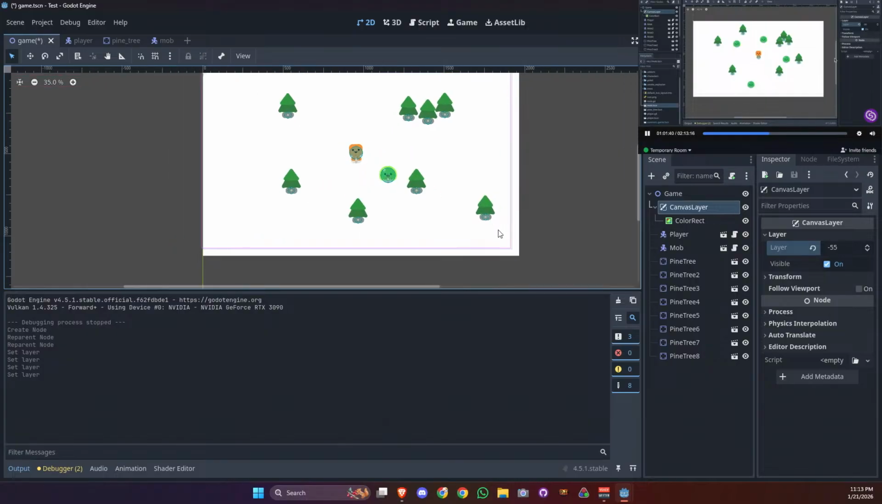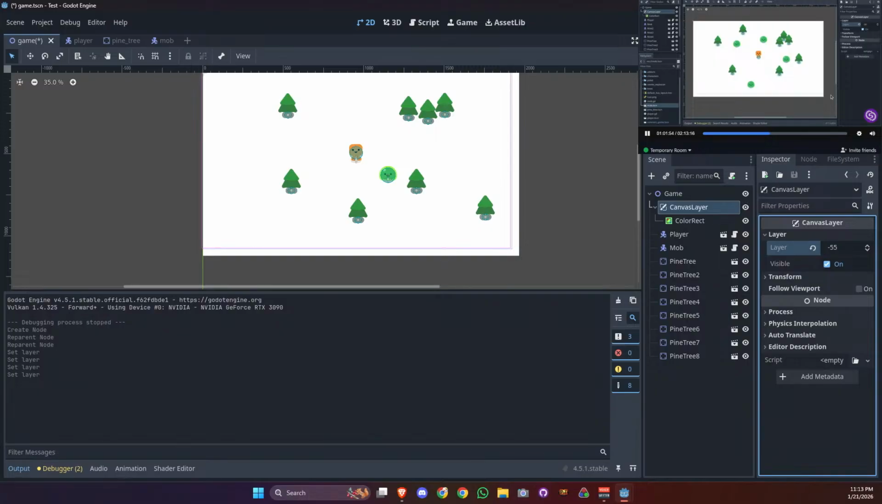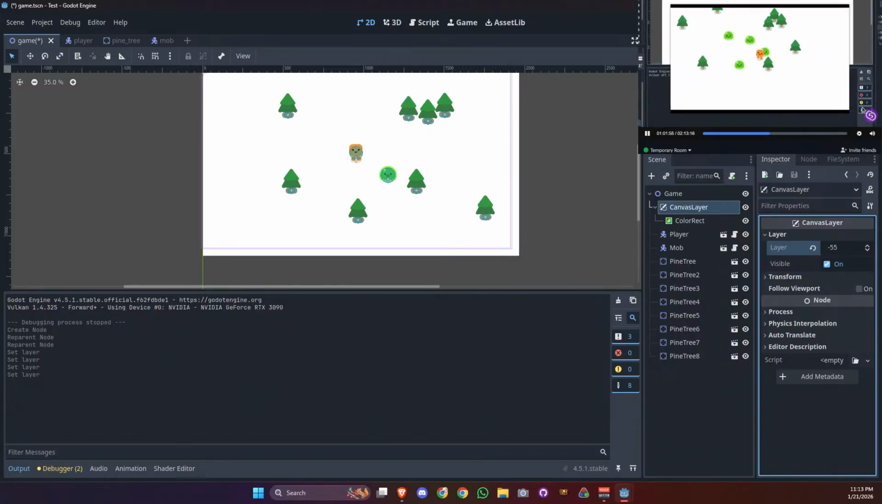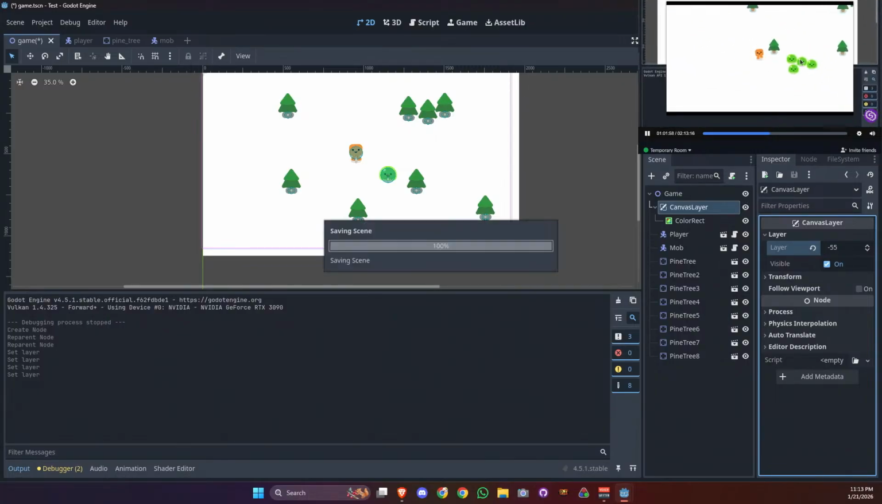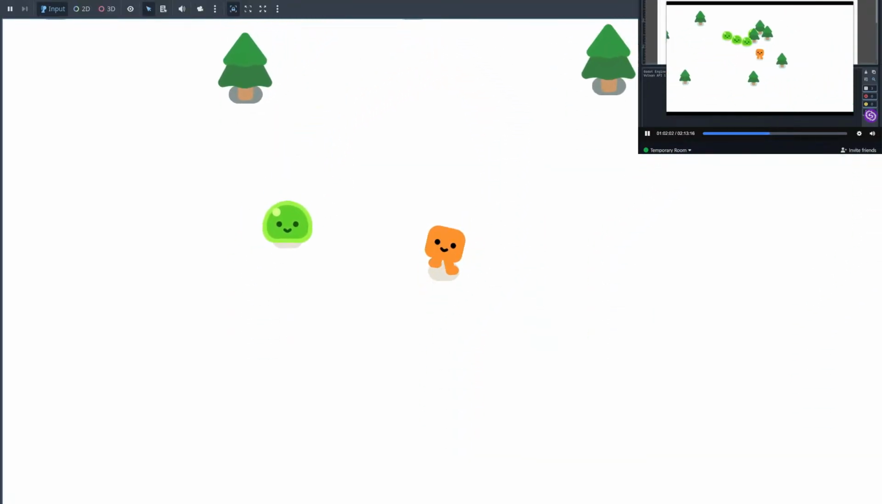And the good thing is that by default, canvas layers do not follow the viewport. As you can see, the follow viewport enabled property is turned off. This means that it will stay in place even when the view changes. So you can press F5 and move around, and there will always be a white background in your game.